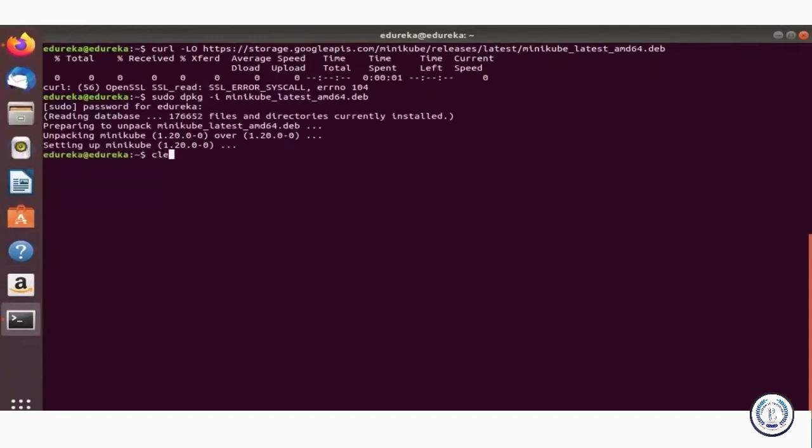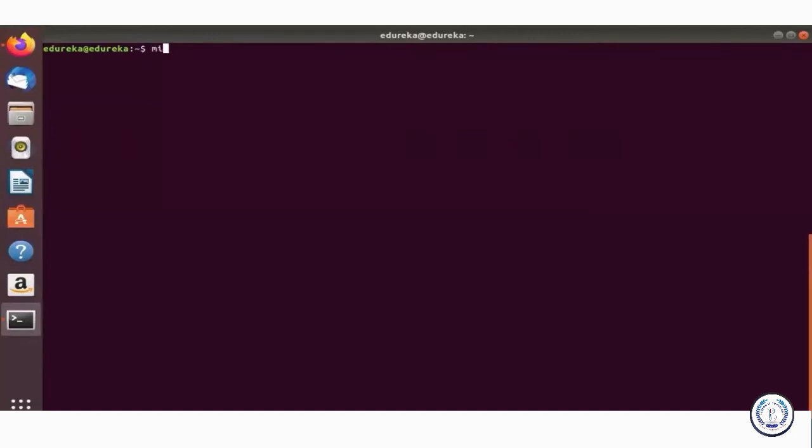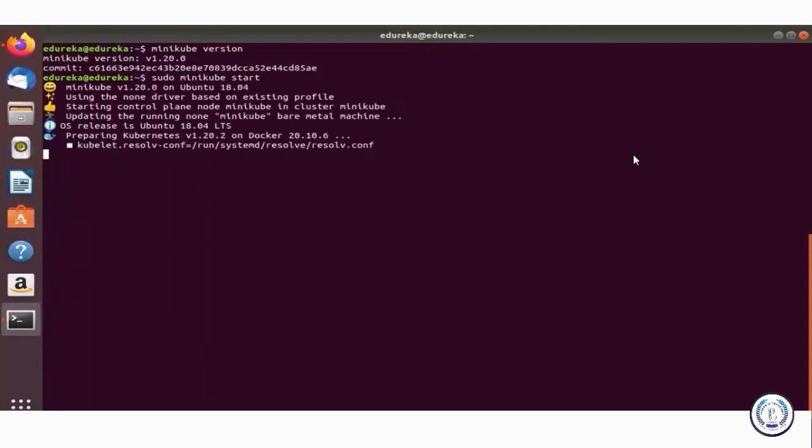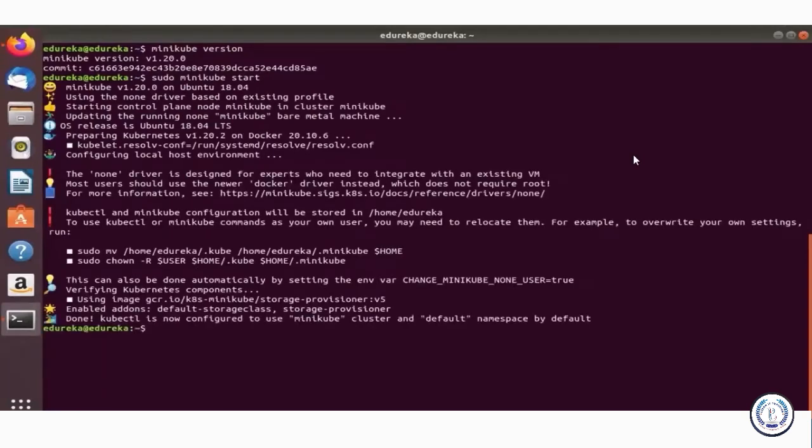Once Minikube is installed, you can verify the version by running the command minikube version. You can see that we've installed version v1.20.0. You can start Minikube by using the command sudo minikube start. Once the startup phase has finished, which will take some amount of time, your Kubernetes client, that is kubectl, will have a Minikube context and will automatically start using this context. You can also see that kubectl is configured to use the Minikube cluster and the default namespace by default. We'll talk about namespaces in a bit.